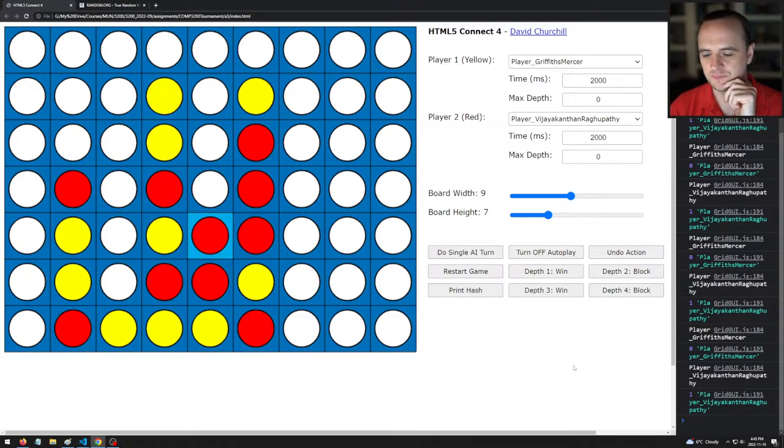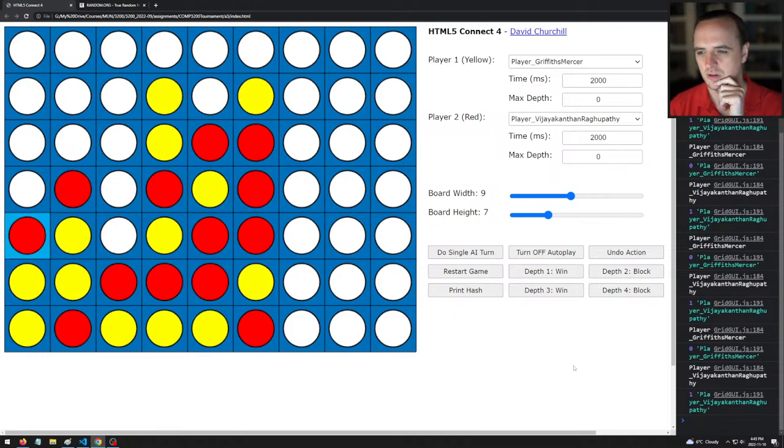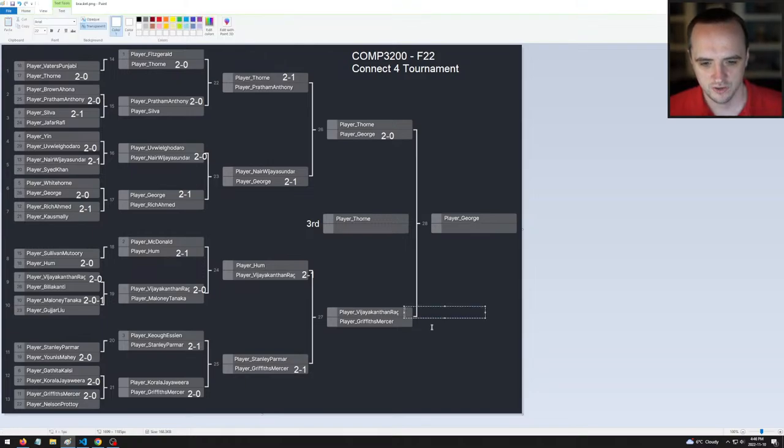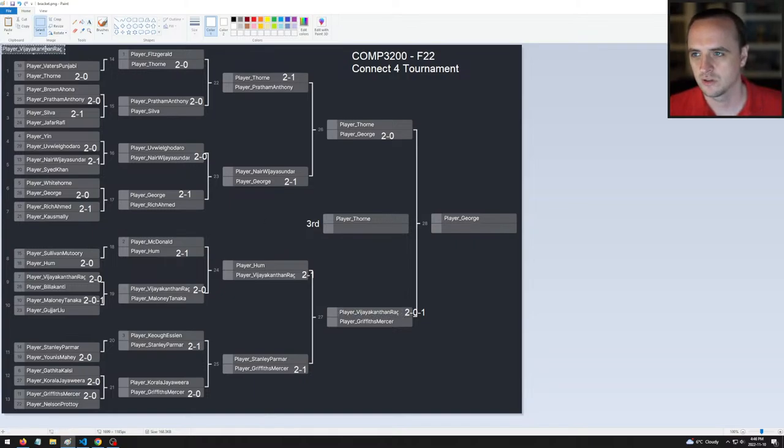This one's going to take a little bit longer. Okay, we've got our second triple link of the game. Oh, that came out of nowhere. Okay, so Vig takes it 2-0-1. So congratulations to Vig. 2-0-1, so we had one draw there. So Vig is going on to the finals, as several people predicted. And Griffiths is going to play for third place.